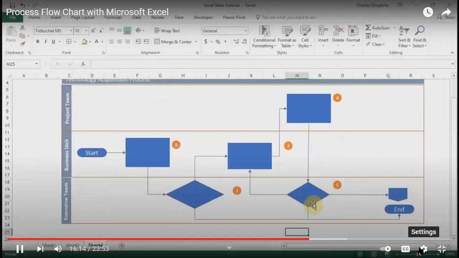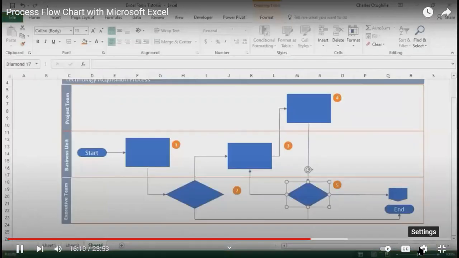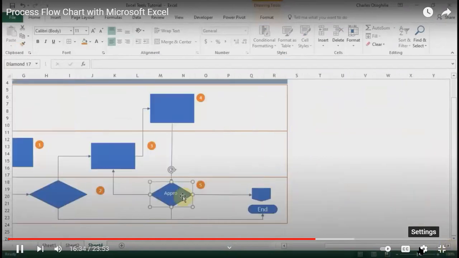Now I'll show you something like this one that says approve project. If you see, you find out that it doesn't fit in the way we want. So what do we do to make it fit in? What I'm going to do is right click on it and choose format shape.